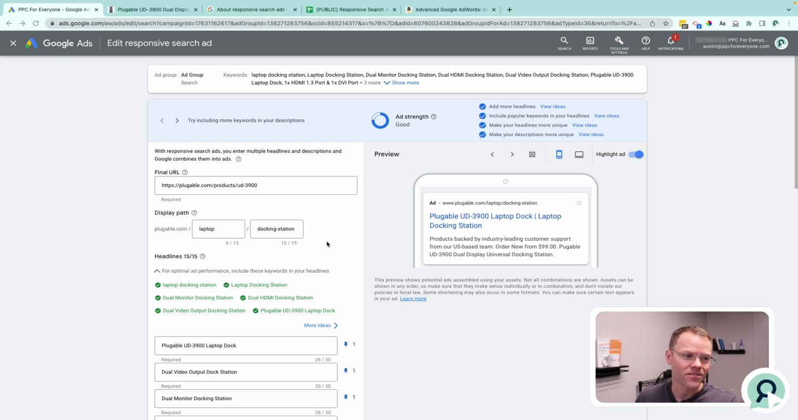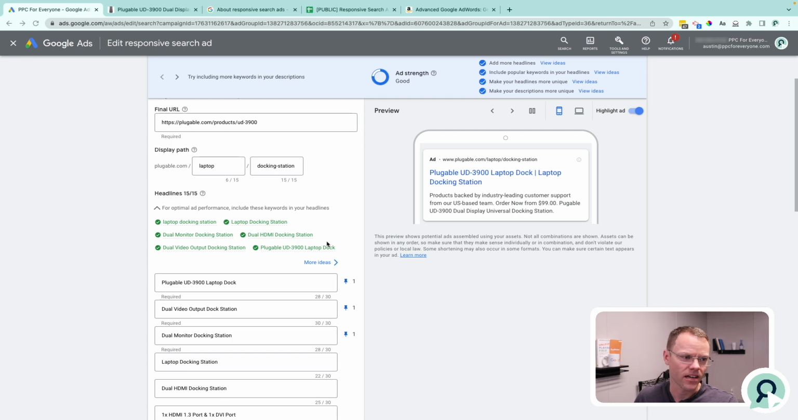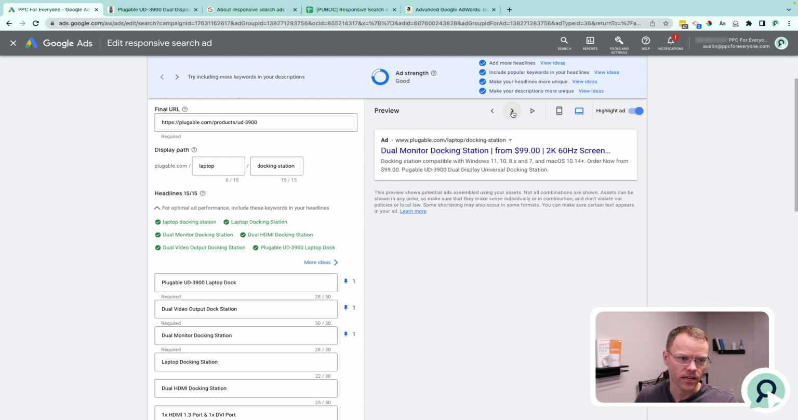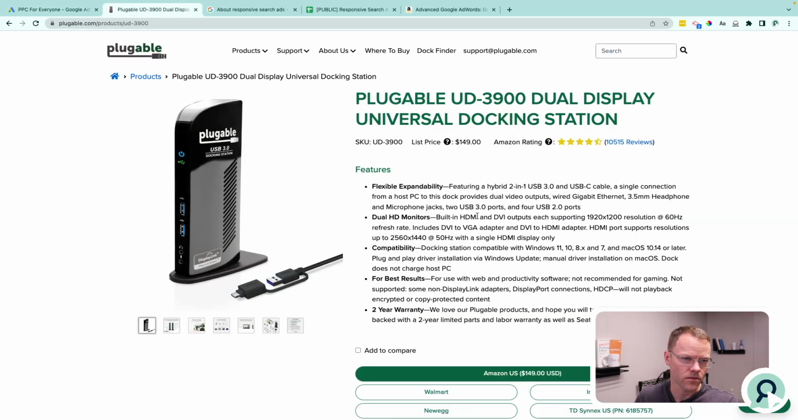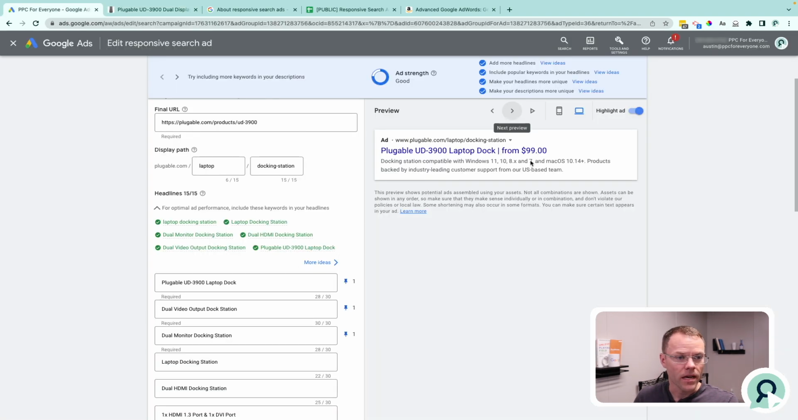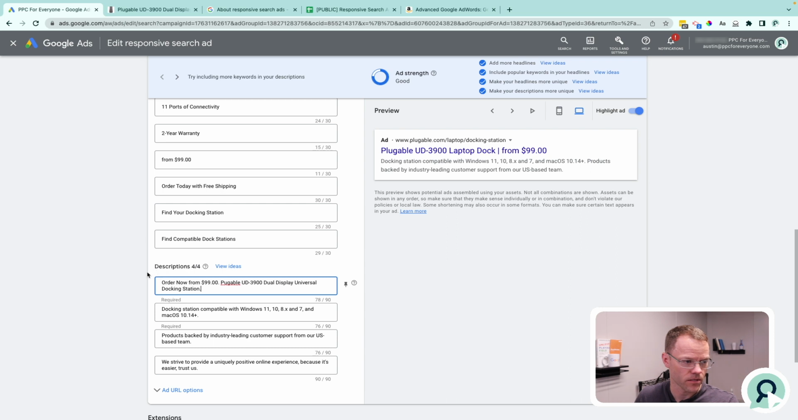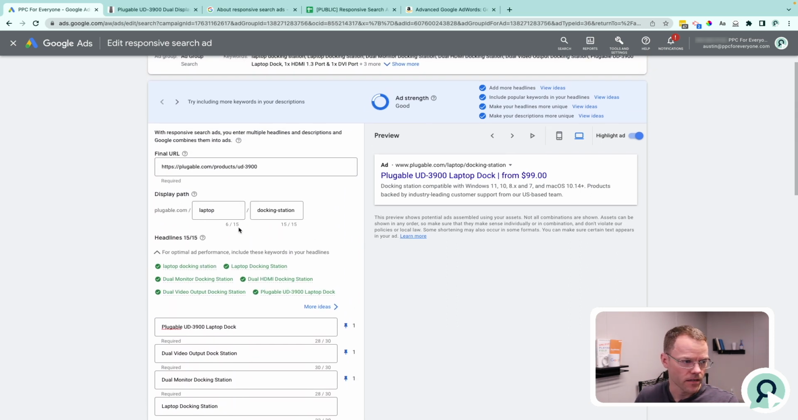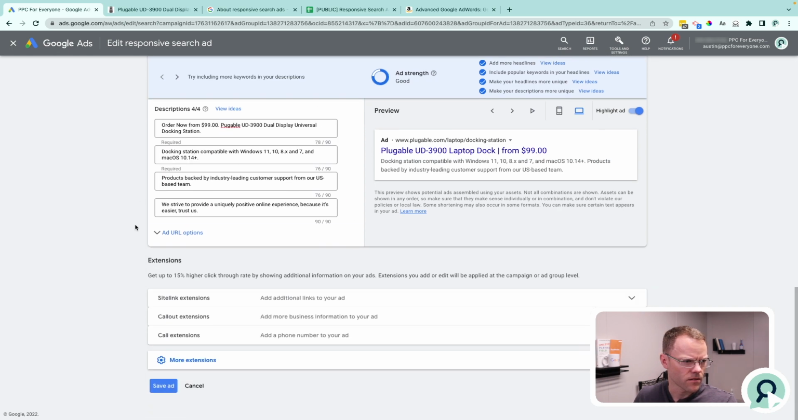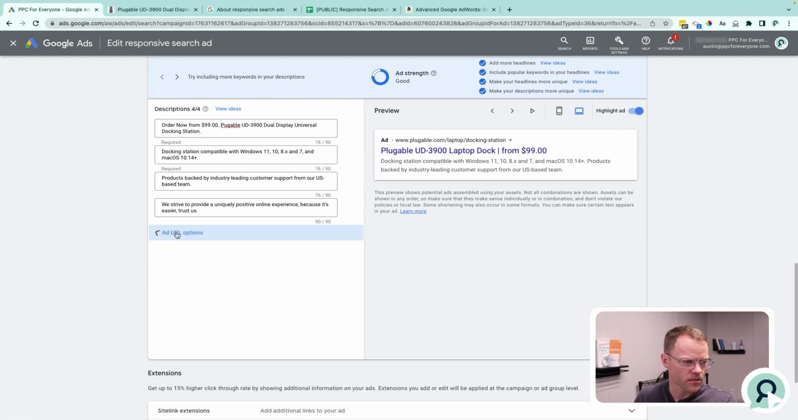This is the responsive search ad editing interface in the Google Ads online platform. And these are a couple previews of responsive search ads right here. I'm using this device, the pluggable USB docking station, as an example. I don't work with this company, but I have this product. What we have here are a lot of headlines. So there's 15 headline options, and then 4 descriptions. And beyond that, these are just the same as expanded text ads or the regular text ads in Google Ads. So there's a display path 1, display path 2, there's the final URL, and then there's some other options down here that we won't get into.